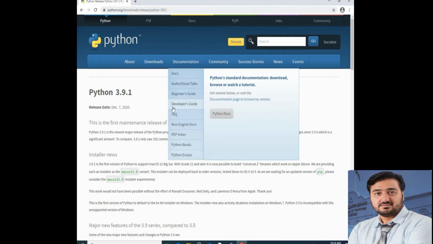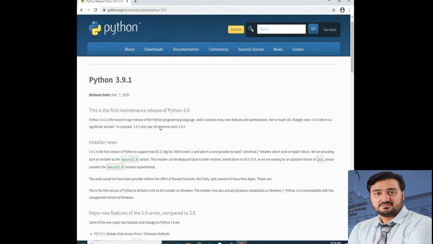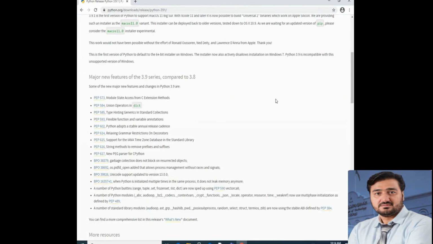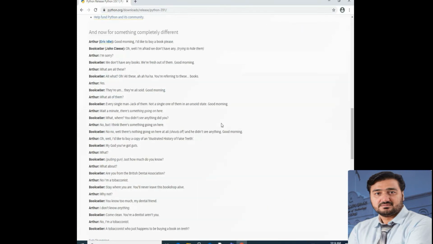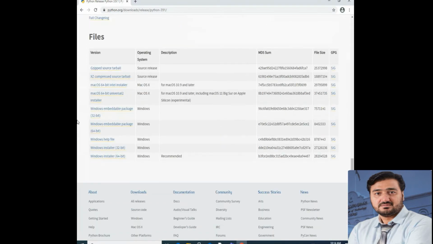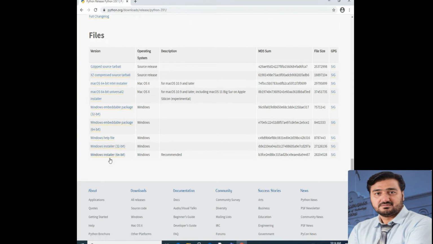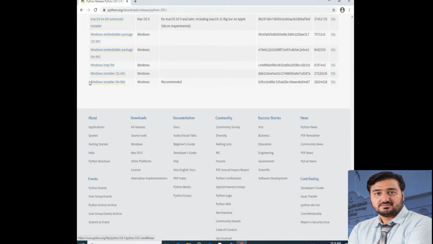You will go to this page. See, this is the official Python page. Here you can select which version you need. Suppose this is 32-bit Windows: Windows installer 32-bit, Windows installer 64-bit. Just click on Windows installer 64-bit, click it here. It will start downloading. You can see here, it will start downloading.